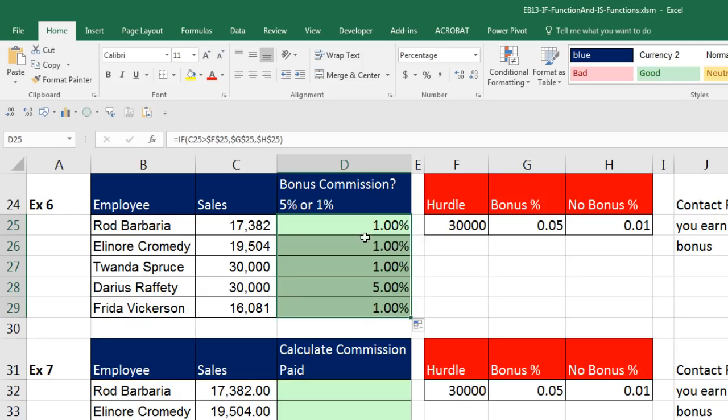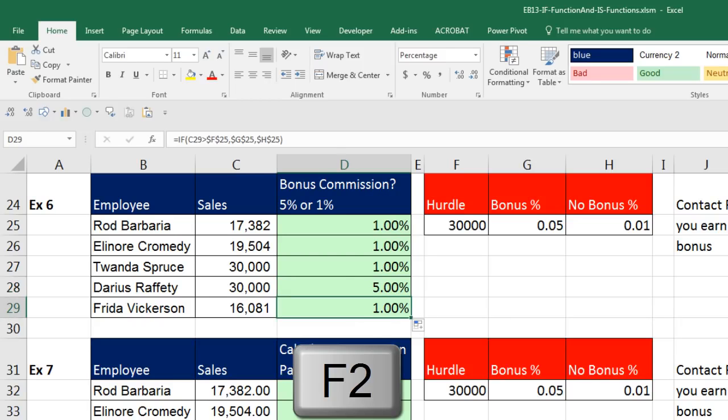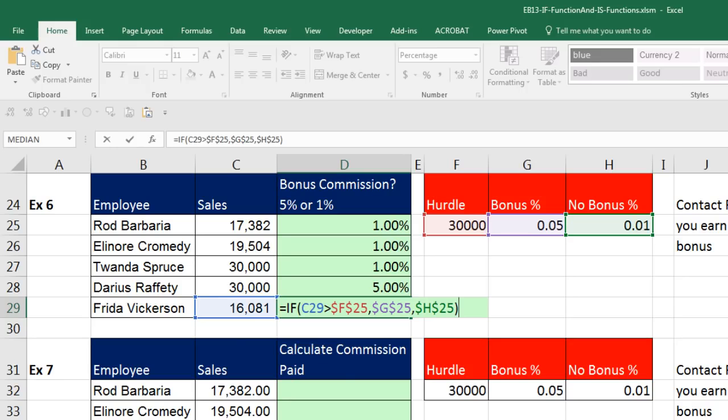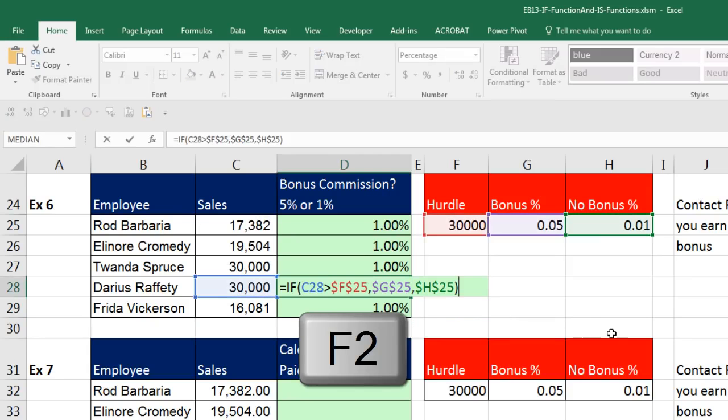Double click and send it down. 5%. Wait a second. That's 30,000, not more than 30,000. Why is the formula giving me 5%? Well, first off, I better go to the last cell and hit the F2 key. Well, wait a second. I see relative cell reference, and these are all locked. So the formula looks like it's working. Escape, right here, F2. Yeah, that looks like it's working.